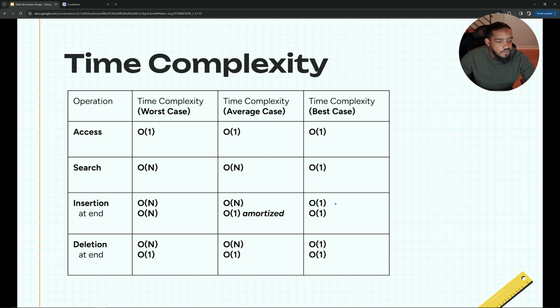So best case, you're inserting at the end. The next part, O(n) worst case, you're inserting at the end. You have to copy the elements over to a new array that's twice the capacity, and then you insert. So that's O(n). Average case for insertion at the end is O(1), amortized.